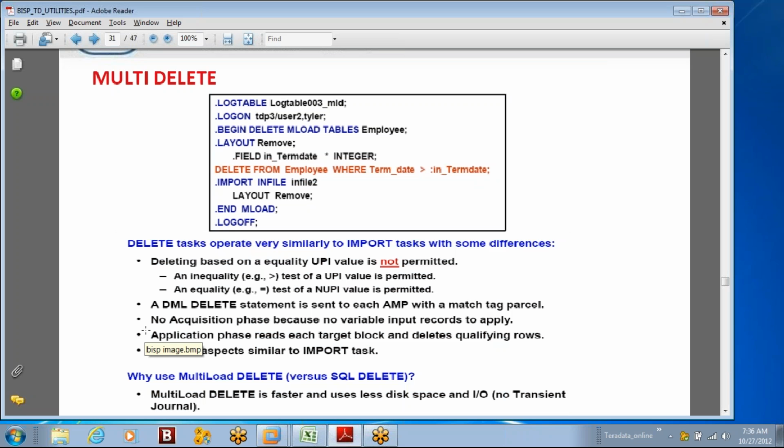The application phase reads each target block and deletes qualifying rows. All other aspects are similar to the import task. Everything works similarly to the import task, but the only difference is that the acquisition phase won't exist. The apply phase exists to delete the data in each AMP which has the matched, qualified records.